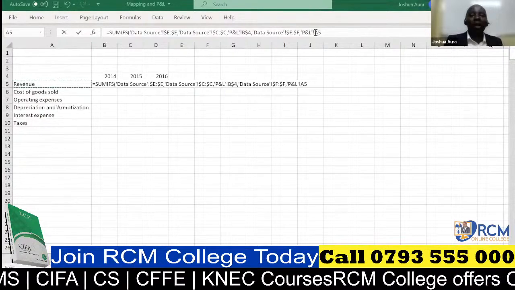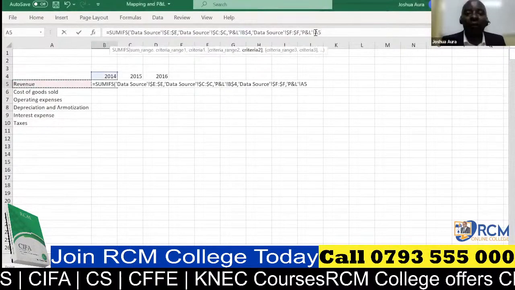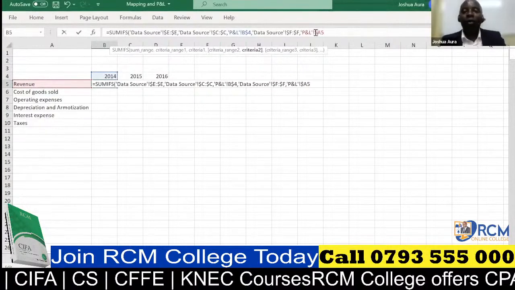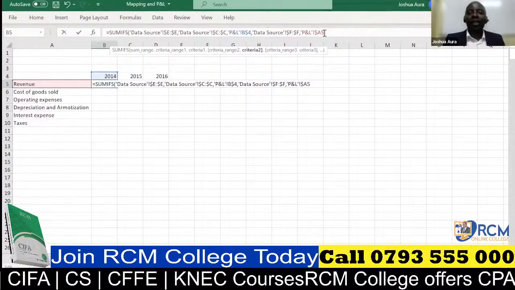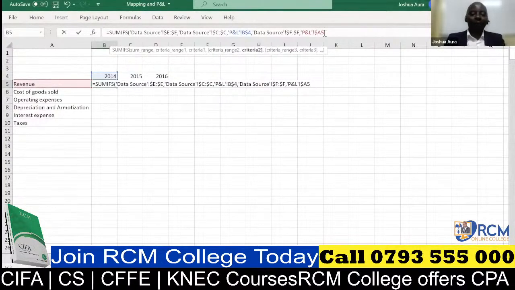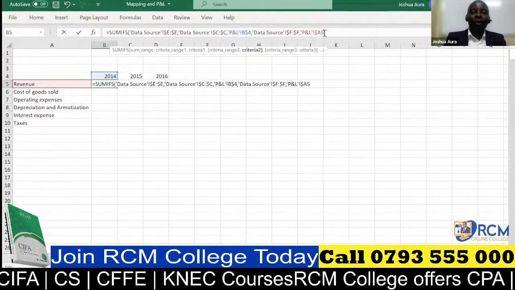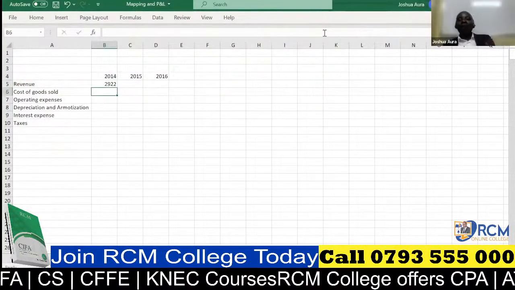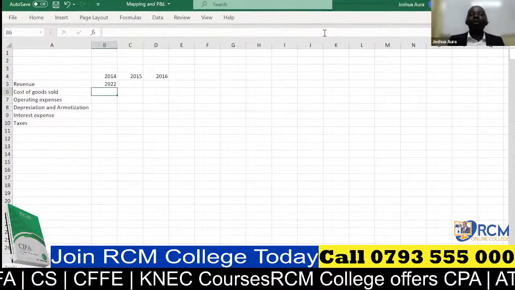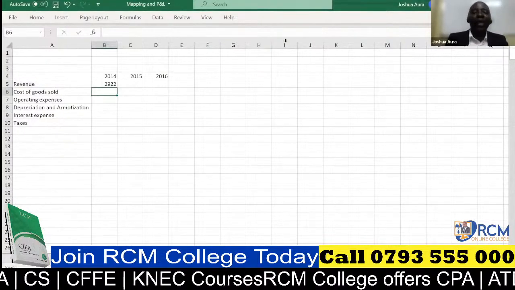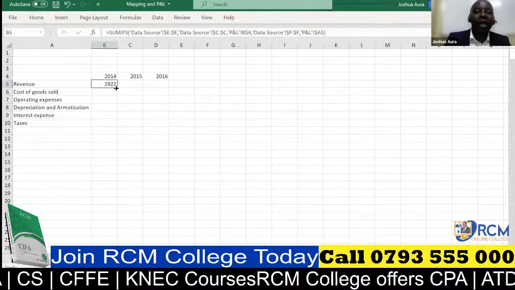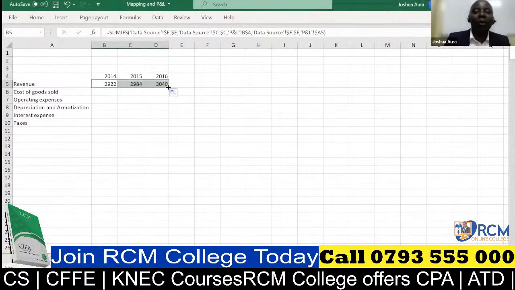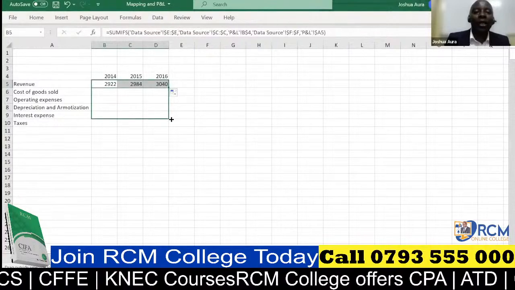So when I lock A with a shift 4, what do I have there? That is it. Now I need to close my bracket, and then you say enter. So it is telling me that the revenue of 2014 was 29.22. And once I get that, now I can apply this across and then downwards.